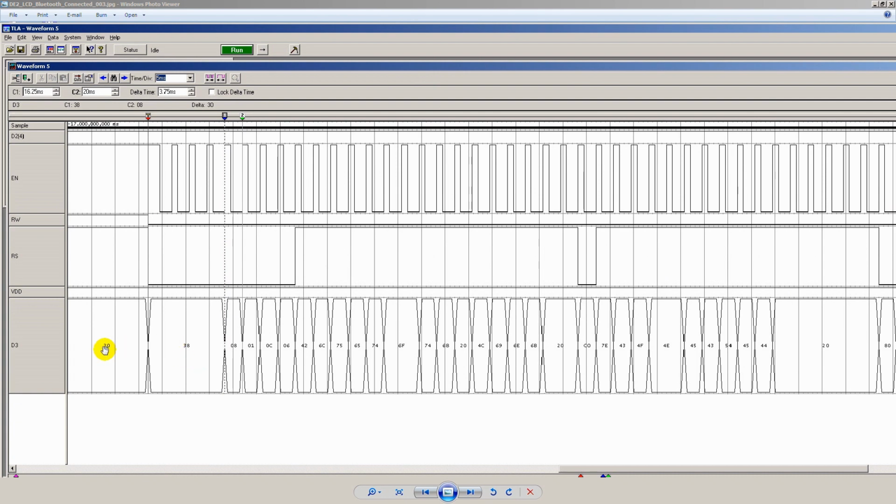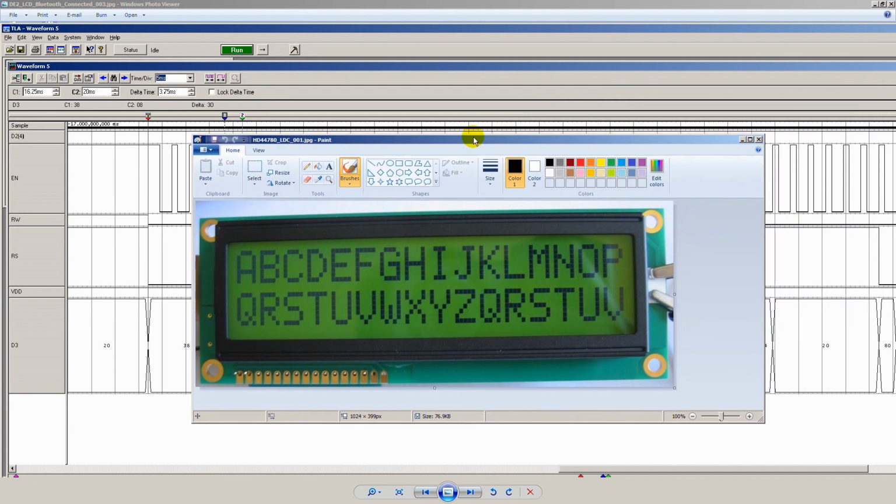And these numbers here are the hexadecimal representation of that databus, so just keep that in mind. These lines here are single bit values, and then our D3 line here is our databus. Now I'm going to explain the signals here, what we have and how it all works with the HD44780 LCD display unit.